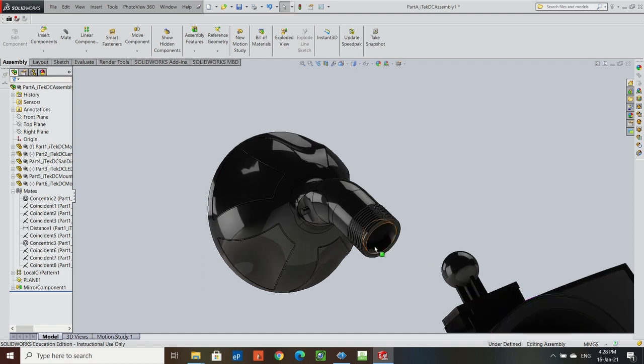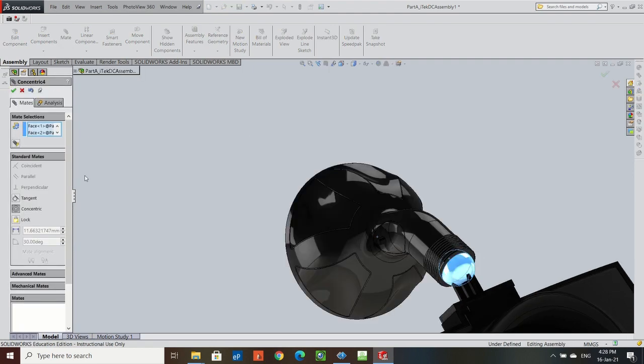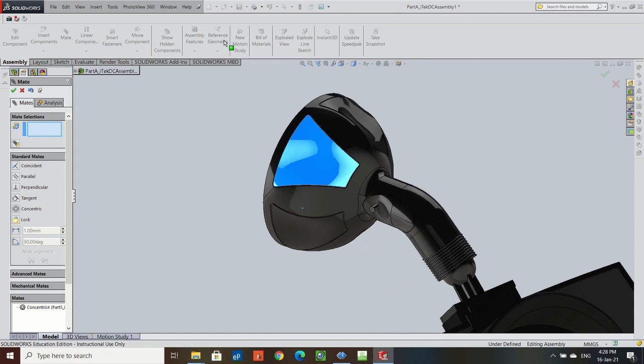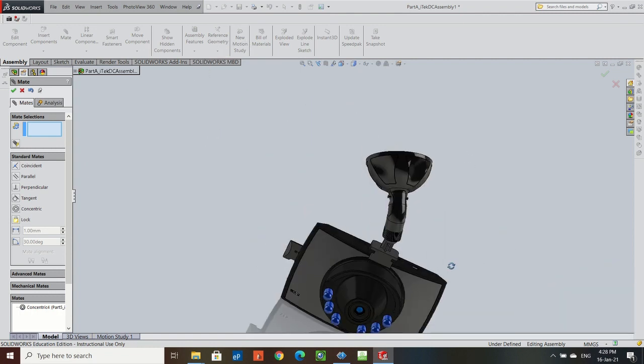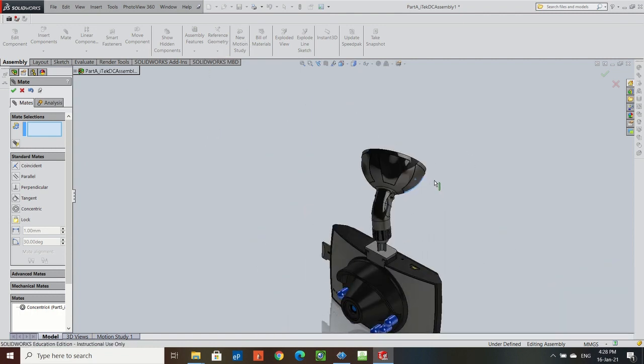Okay, so we're going to create the mate here first, like so. Select both surfaces, holding the control button, press mate. Now, you can see here, okay, it moves around on that. Okay, no problem. Now, do we want it moving around? Well, it doesn't really matter.